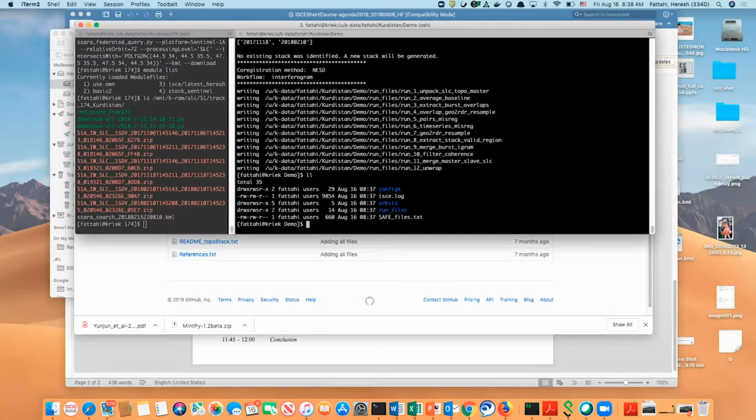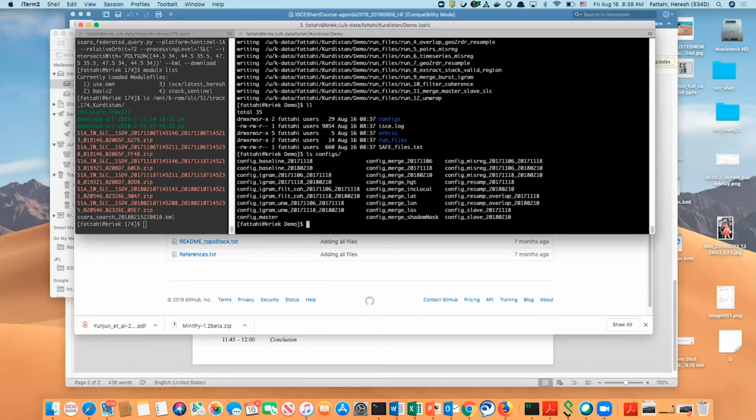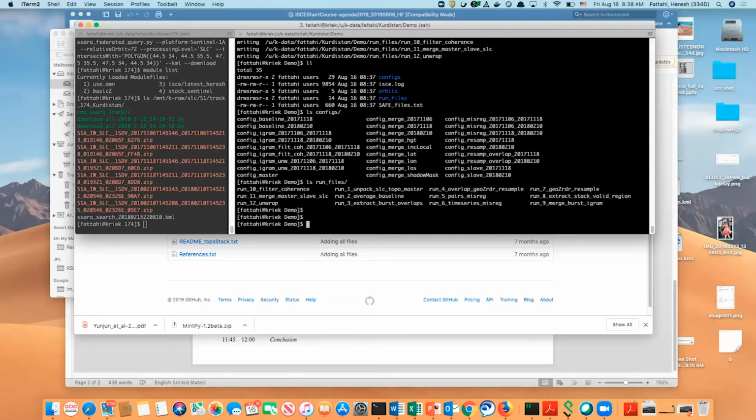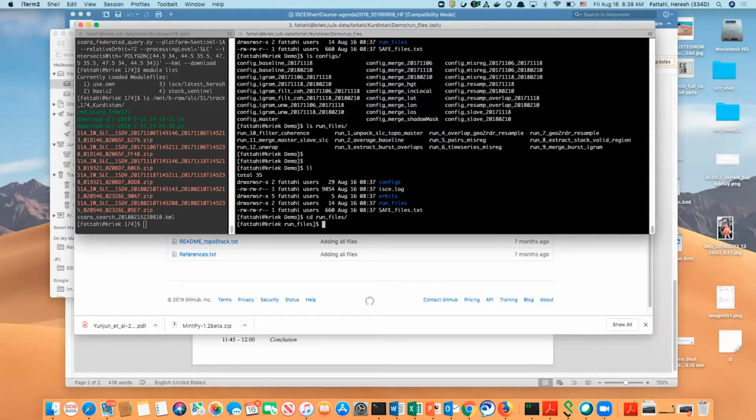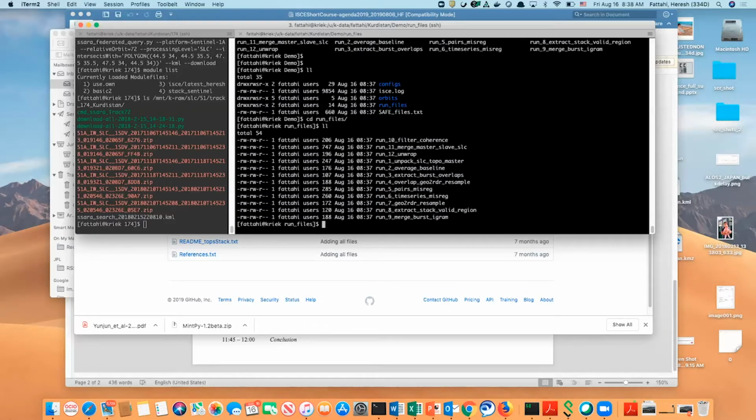So the main outputs are the config folder, a lot of configuration files. It can be a lot. If you have 300 SLCs, of course, there will be more files here. The main one that you want to work with is the run files. It creates this run files directory. If you go into it, you see that there are different run files. They are ordered by the order of the processing.